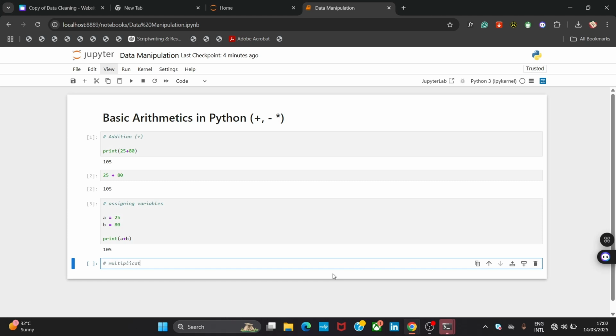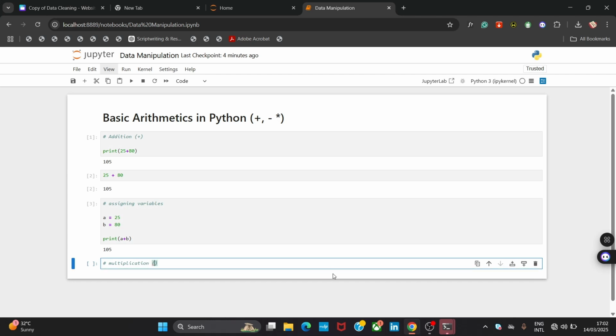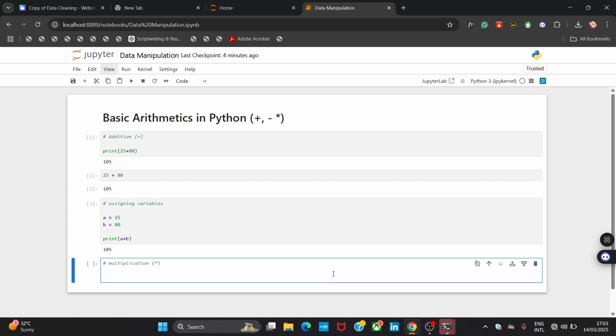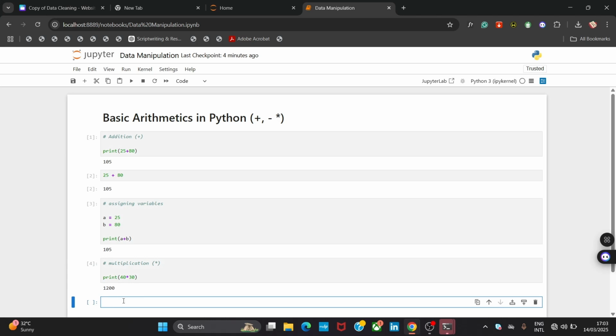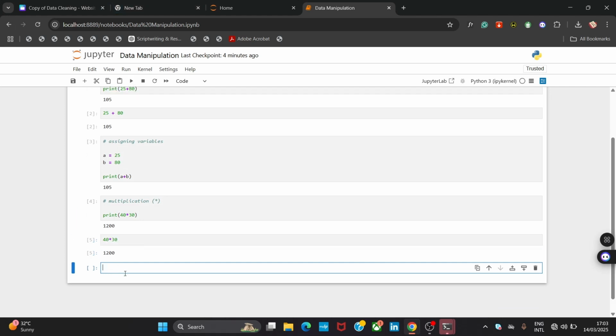Let's look at our multiplication. For multiplication, we make use of our star, which also stands for multiplication. To do this, we can simply say print 40 multiplied by 30. When we run this, it gives us 1200. We can simply say 40 multiplied by 30, and when we run this, it gives us 1200.